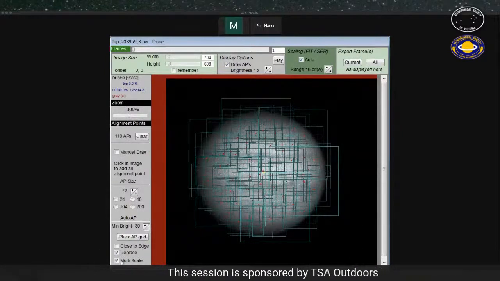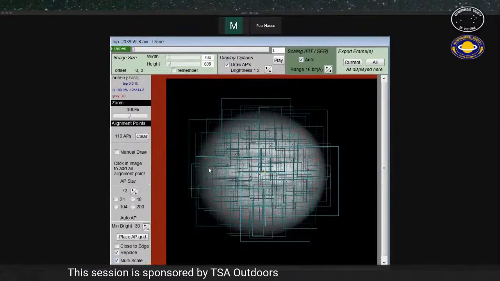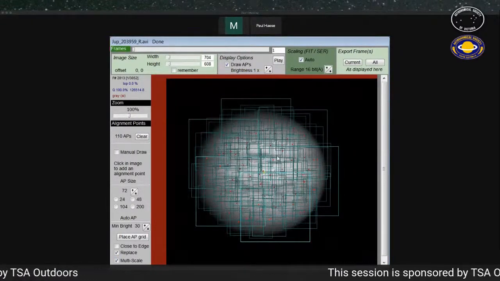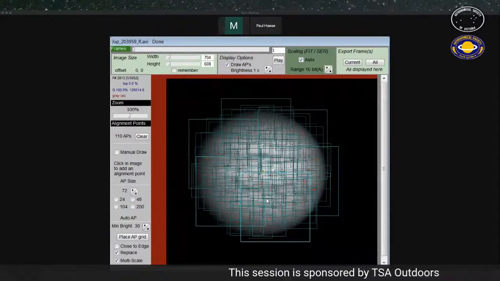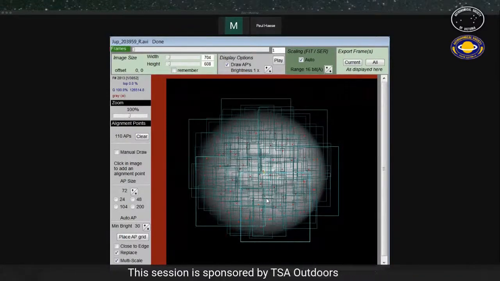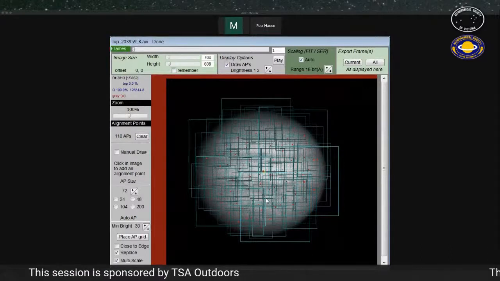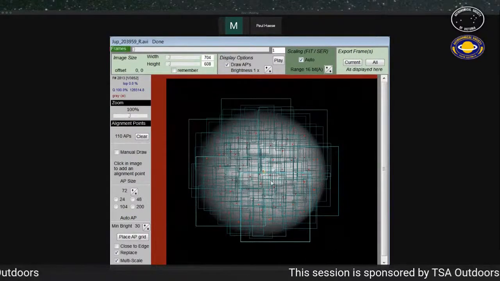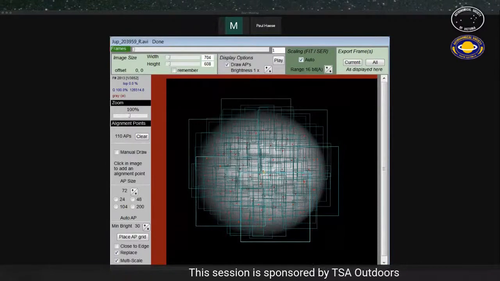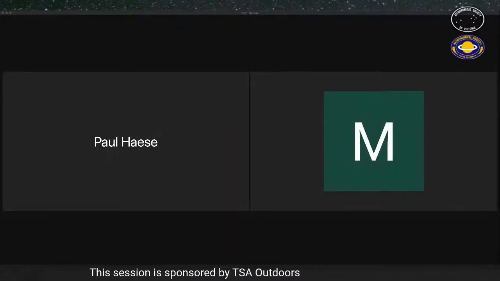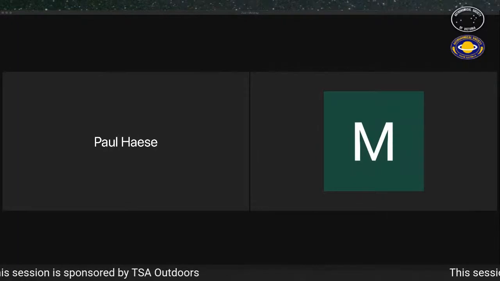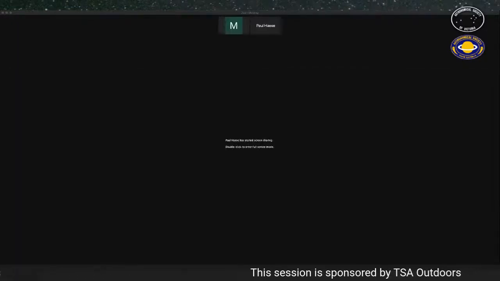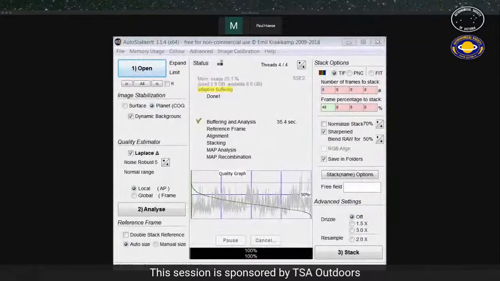I've chosen to use multi-scale, so it actually makes little boxes to pick up the sharp detail, and then much bigger boxes to pick up areas of sharper detail. My personal preference is this way. Now, if I just stop sharing that for a moment and then go over to here again and go share to there. Okay, so we're back there.